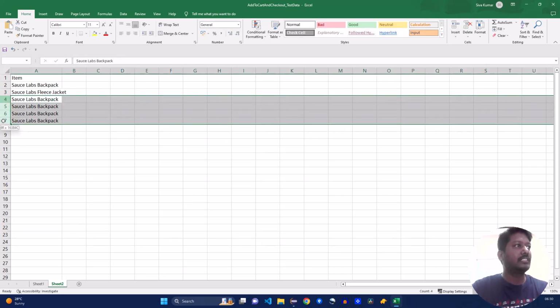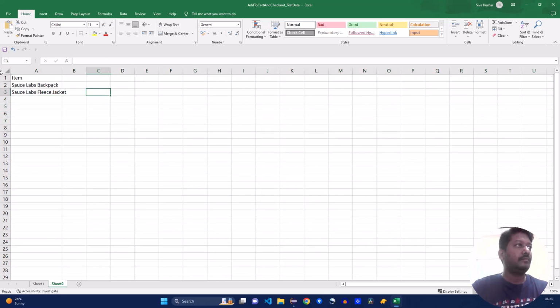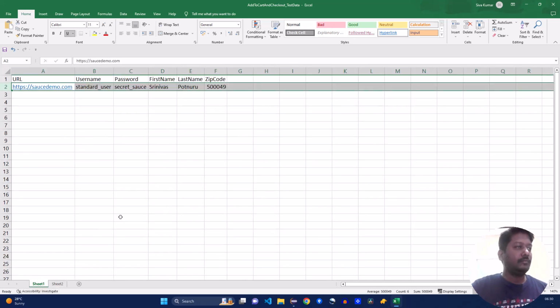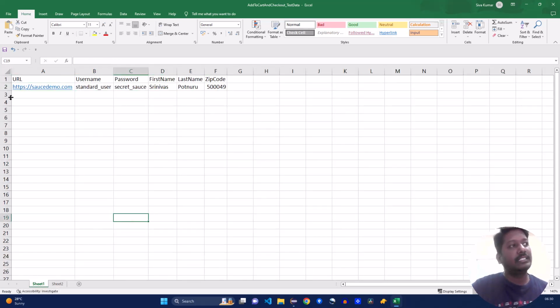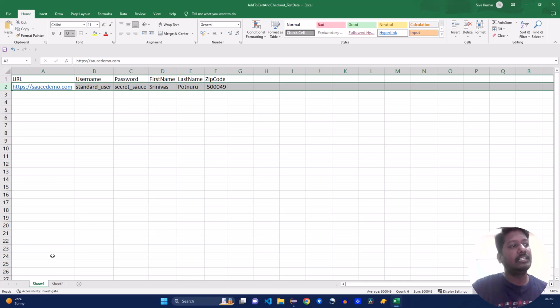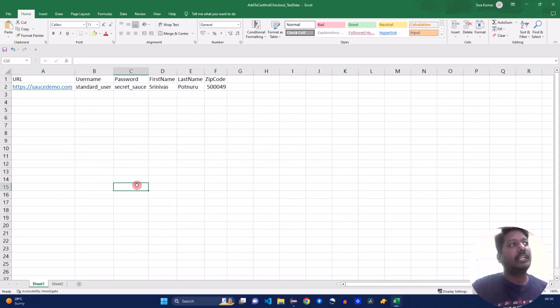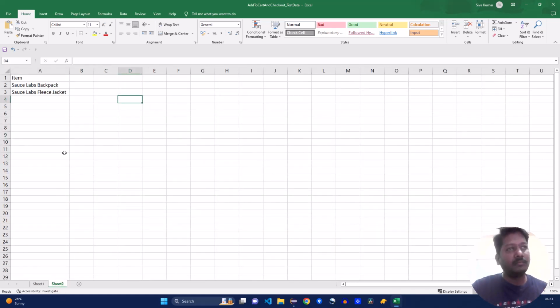Okay, for now let's just check with two items. So here, one more thing, as I said, this is my parent record and these are my two child records. But what if I have multiple parent records? And each parent might have a different number of child records, right?